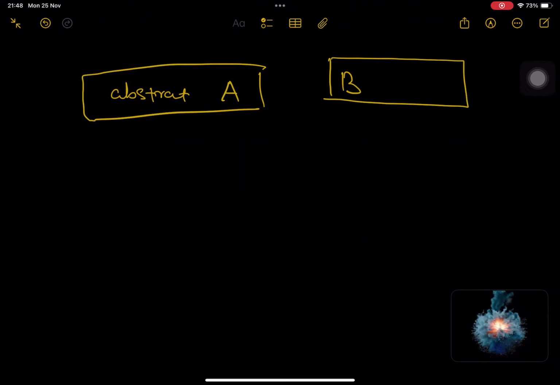In real terms, if you join a software company, they will discuss concrete class and abstract class. Abstract class means a class which has the abstract keyword, and concrete class means a class which doesn't use the abstract keyword and we can create an object of that class. So B is a concrete class. Whatever classes we have learned before abstract class are all concrete classes. So we have a concrete class and an abstract class.